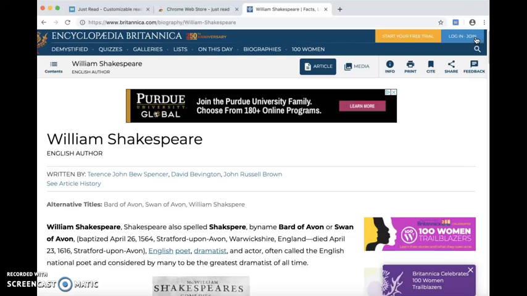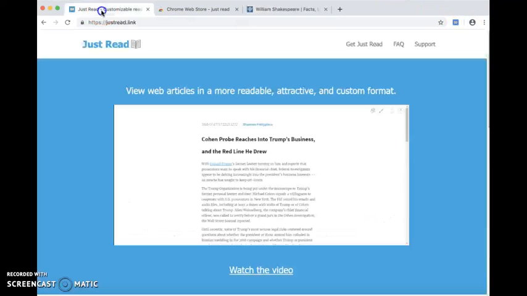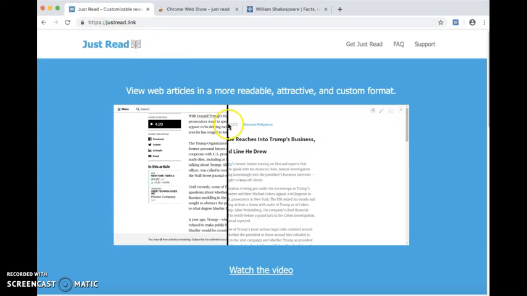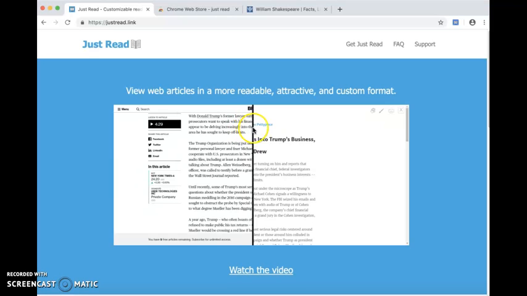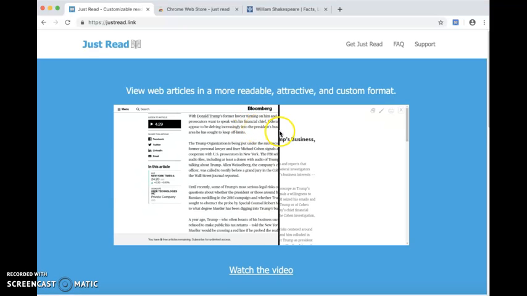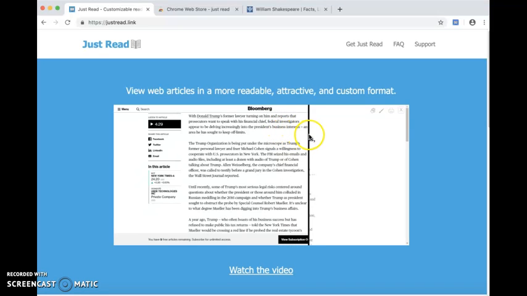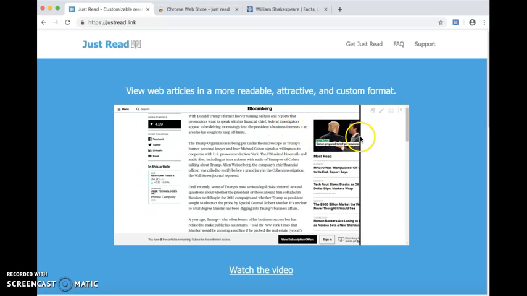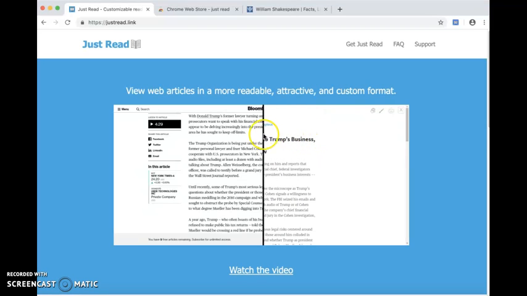So there you go. I really encourage you to have your students try Just Read, because like anything, it takes time to develop a habit, and the more your students use a web reader tool like this, the more likely they are to read more deeply and even develop some of those much needed critical thinking skills.